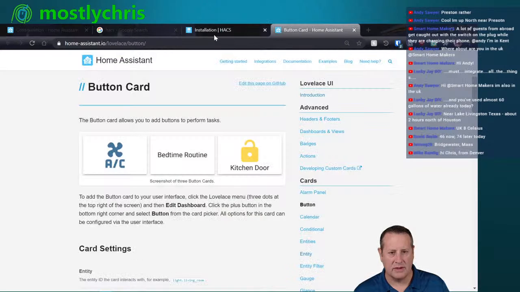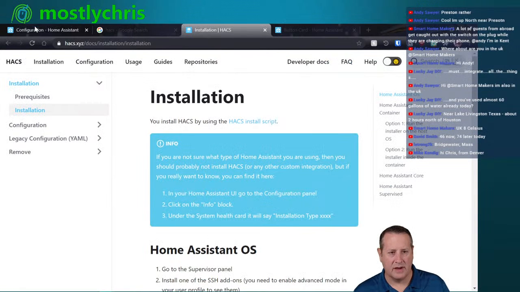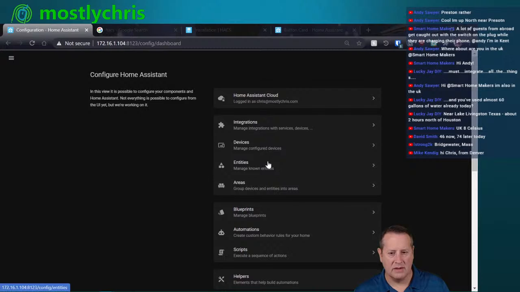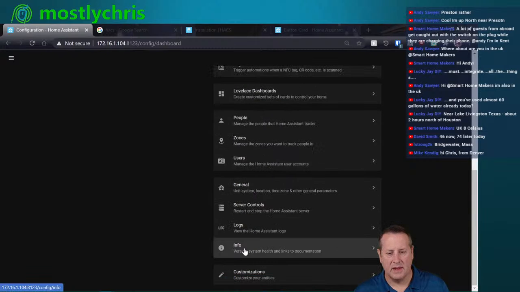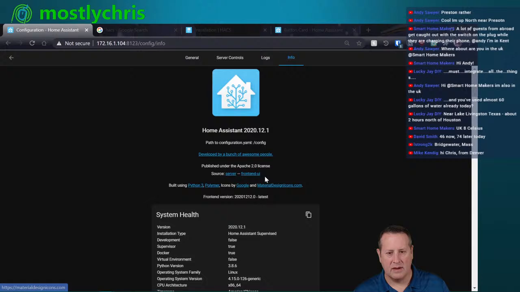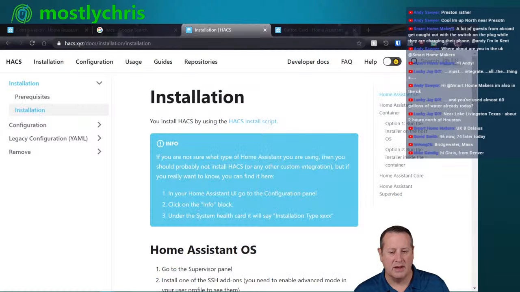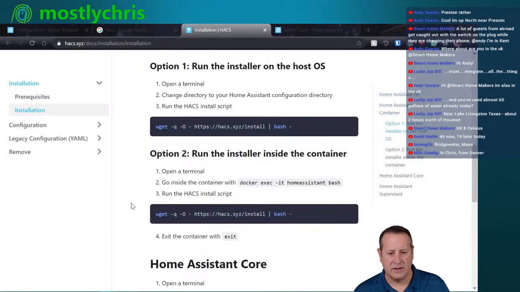Did I do that wrong? Let me just make sure. Go to Configuration Panel, click on the Info block. Where's Info? There we are. And this will tell you what kind of installation you have. So I have installation Home Assistant supervised. So for me, supposedly, here we go.